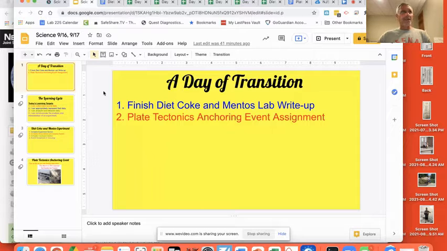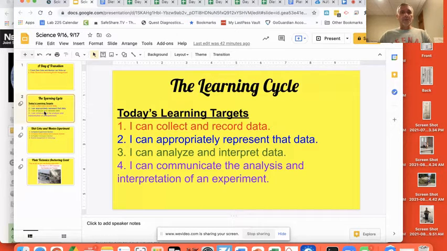It's kind of a big thing. In this case, it's an earthquake, and we are going to try and figure out what caused this earthquake, and along the way, we will be able to hit the targets in this unit. So our learning targets for today are the 4 that you're going to be summatively assessed on with the Diet Coke and Mentos experiment.